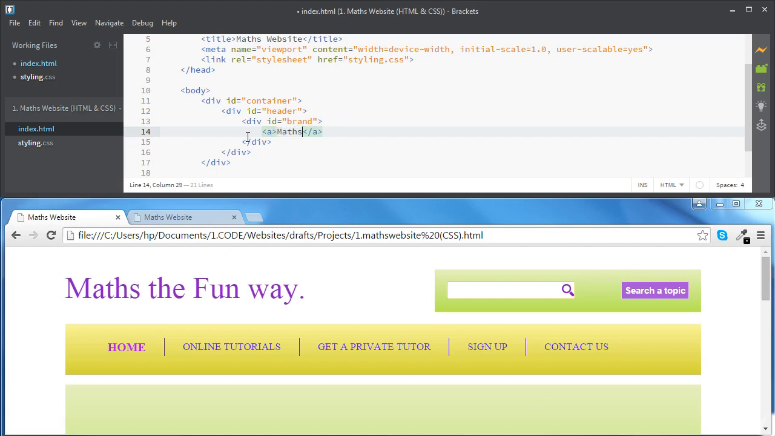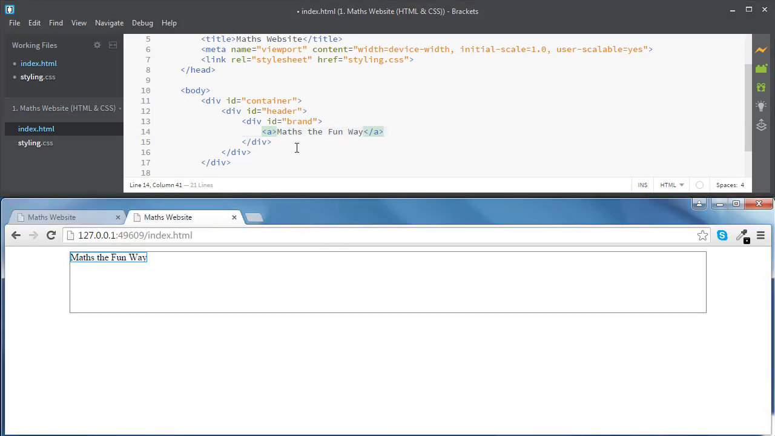And let's write some text there. Maths the fun way. So we can give our link an href if we want to. It is common practice to place the brand link or text inside a heading. So let's do that before adding any styling to our link.